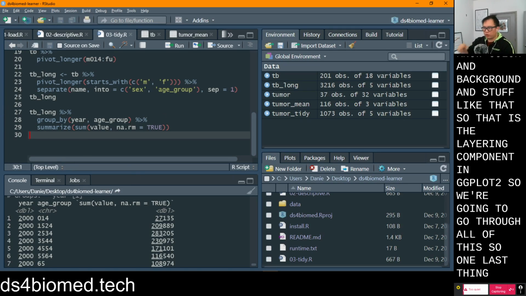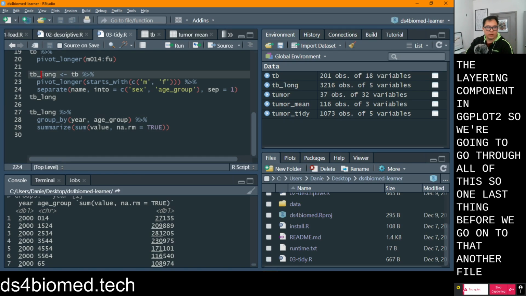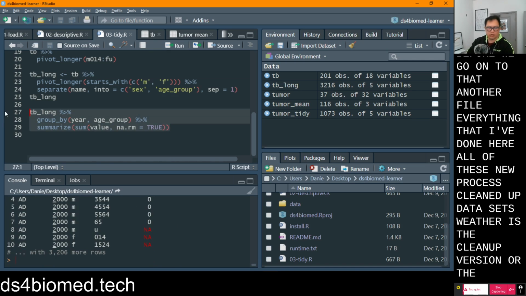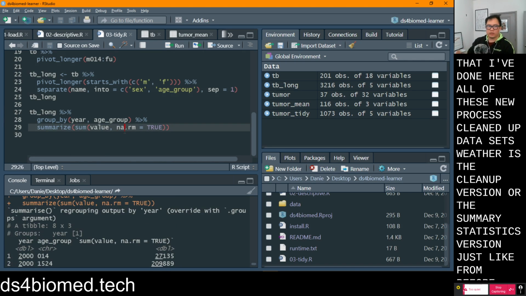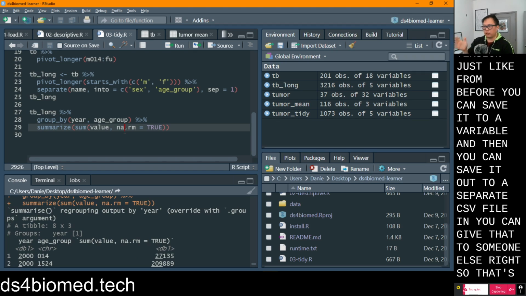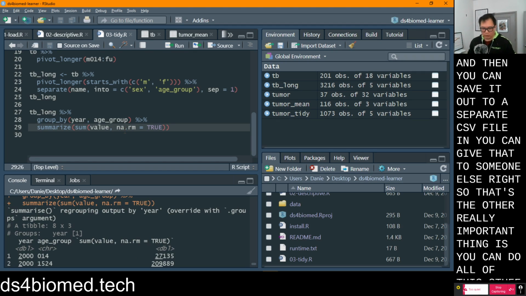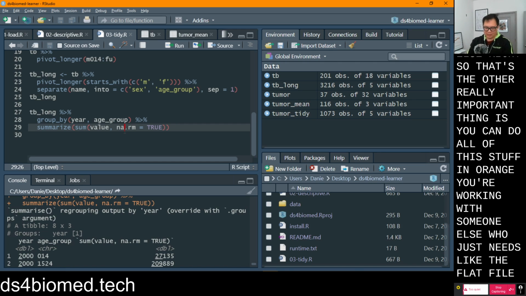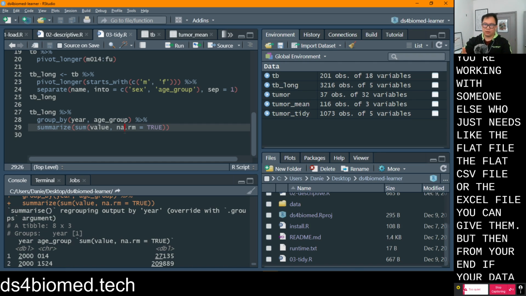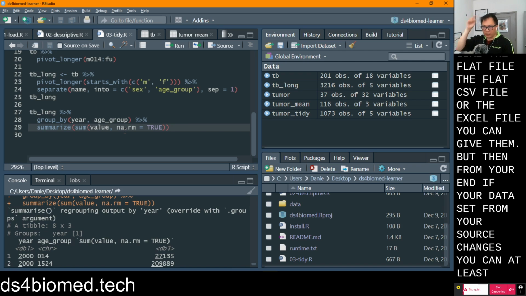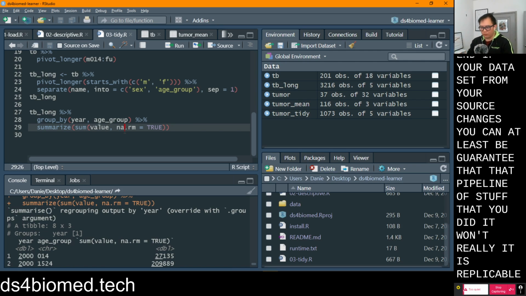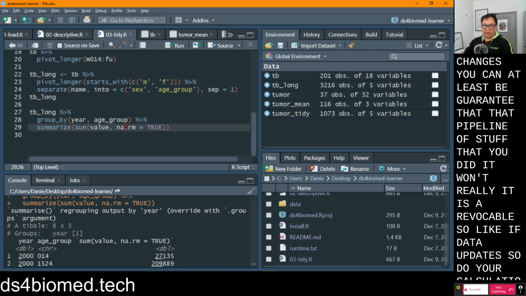One last thing before we go on to another file. Everything that I've done here, all of these new processed, cleaned up data sets, whether it's the cleaned up version or the summary statistic version, just like from before, you can save it to a variable, and then you can save it out to a separate CSV file, and you can give that to someone else. That's the other really important thing: you can do all of this stuff in R, and if you're working with someone else who just needs the flat CSV file, or the Excel file, you can give them that. But from your end, if your data set from your source changes, you're guaranteed that the pipeline of stuff that you did is replicable. If data updates, so do your calculations and transformations, and you can hand them off to someone else.